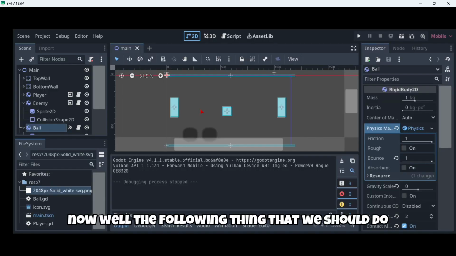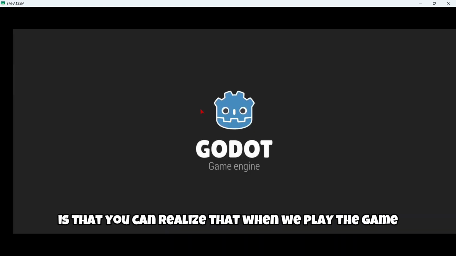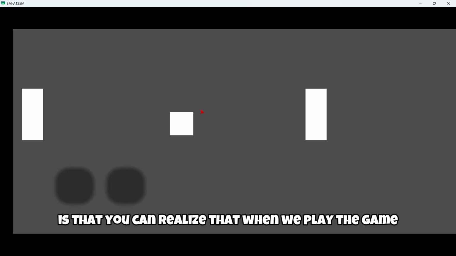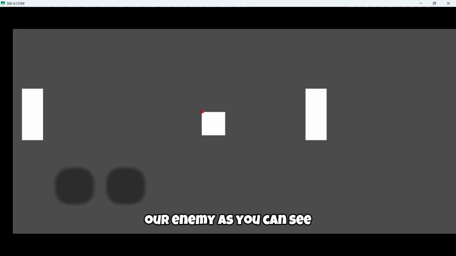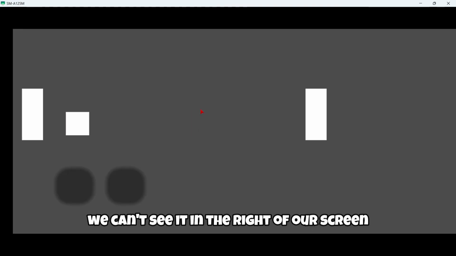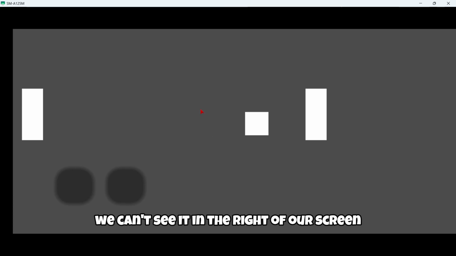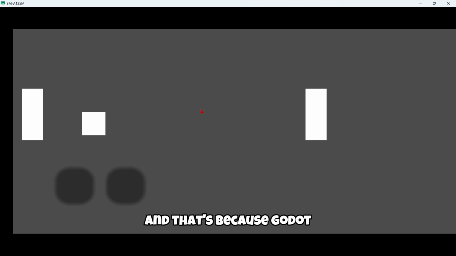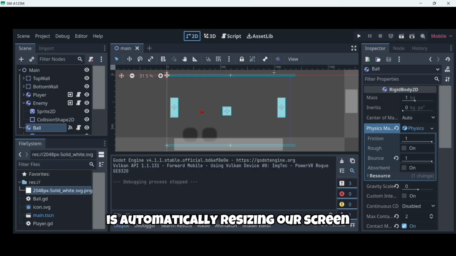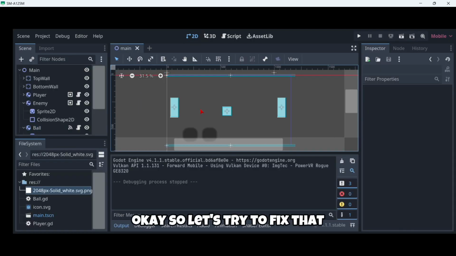Now, the following thing that we should do is, you can realize that when we play the game, our enemy, we can't see it on the right of our screen, and that's because Godot is automatically resizing our screen. So let's try to fix that.